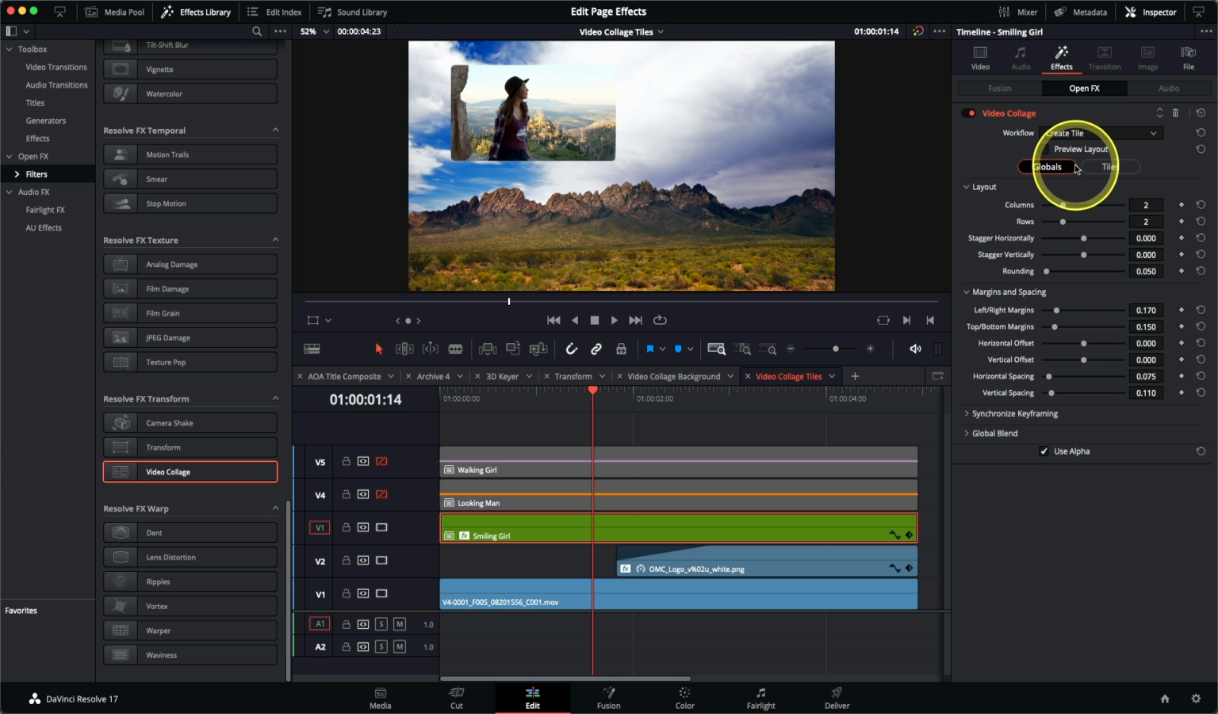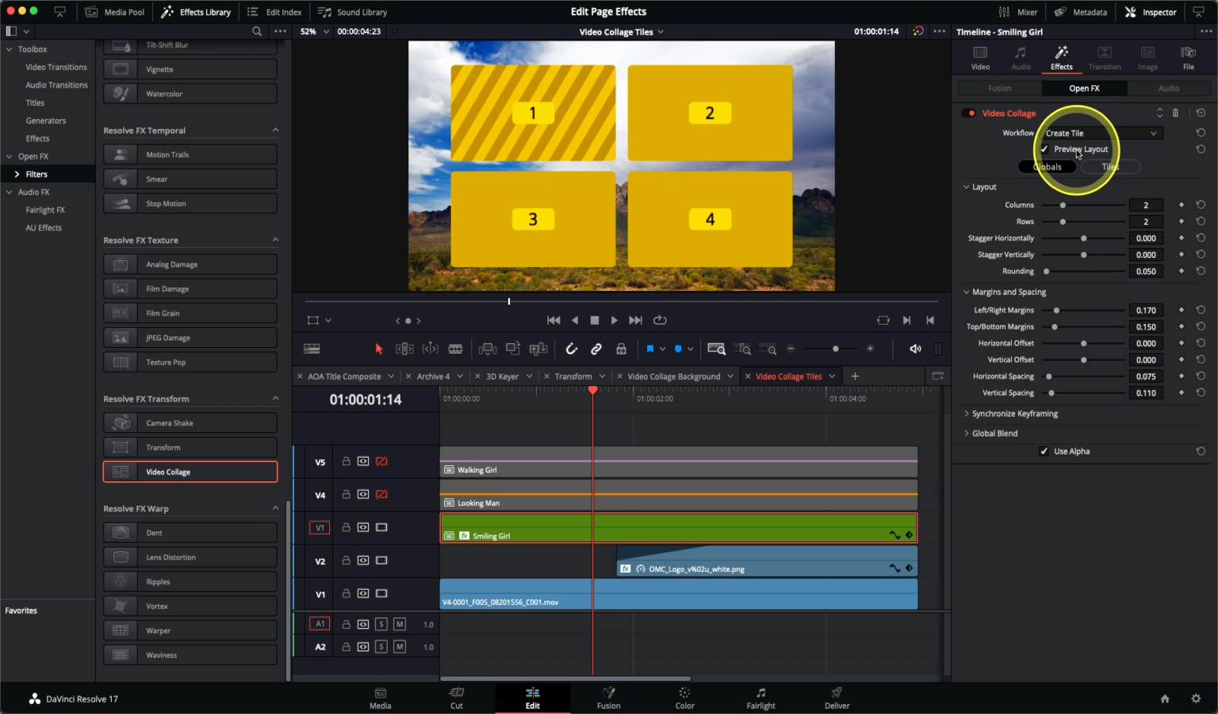Now you can see that the girl is actually composited as a picture-in-picture effect, very similar to if we'd have scaled the clip down using the transform controls and moved it into position. Click the Preview Layout tab in order to get the familiar layout.